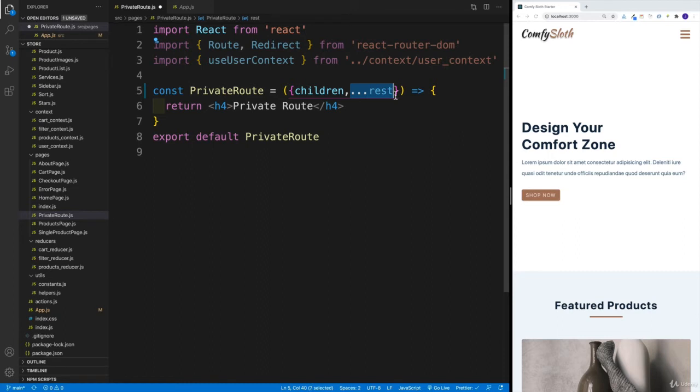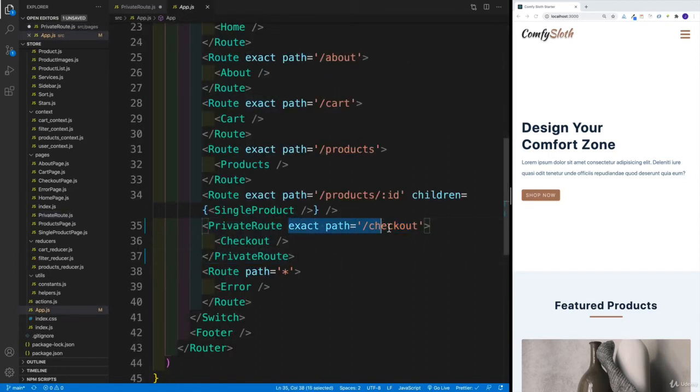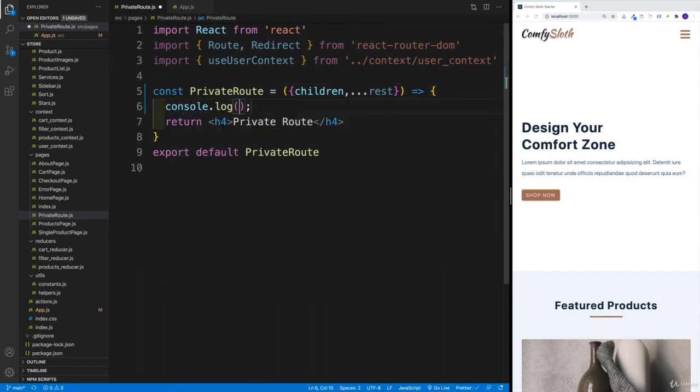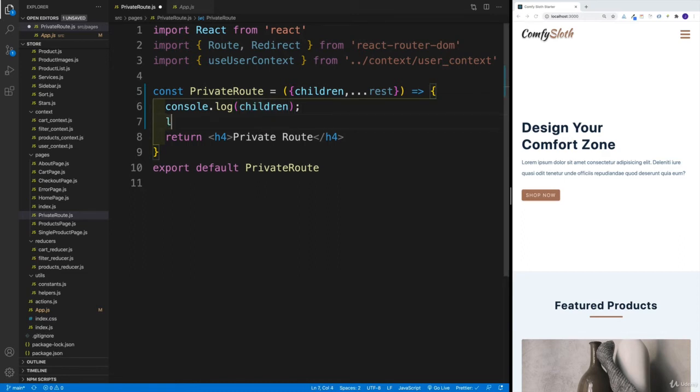So what this rest is gathering is everything that we pass in over here. So we grab the children, which is going to be the checkout, of course. And then we grab the rest of the parameters. Now, if you want to console log, you can definitely do so. So I'm going to go with console log here. Let's just take a look at the children first, and also let's take a look at the rest one.